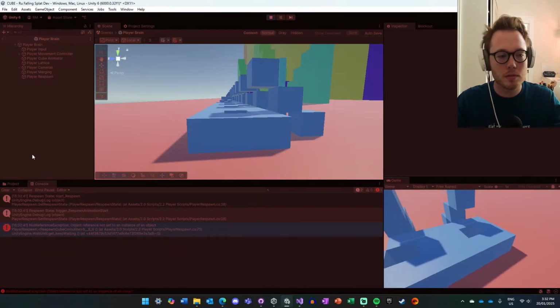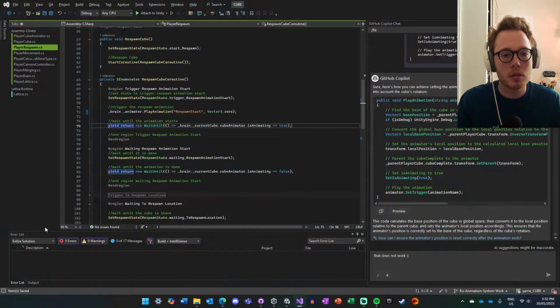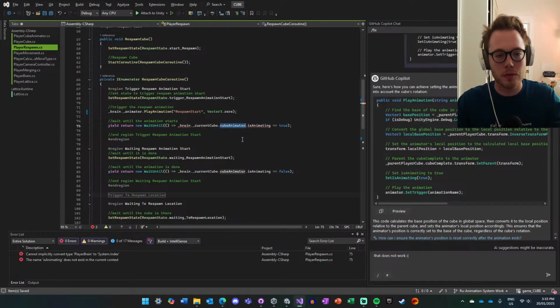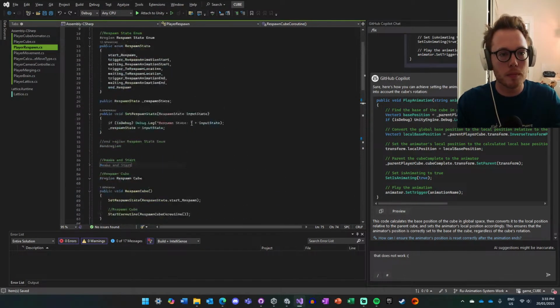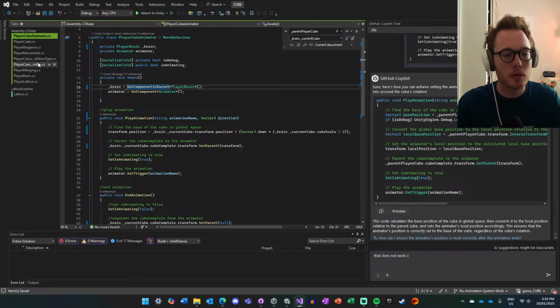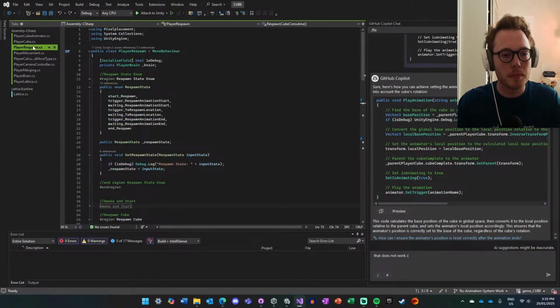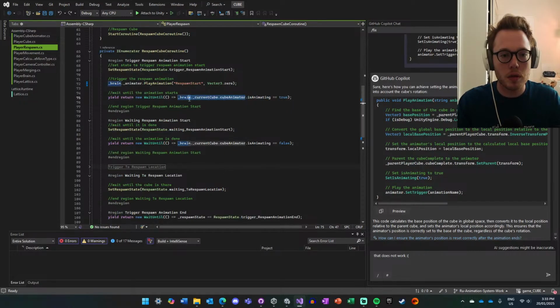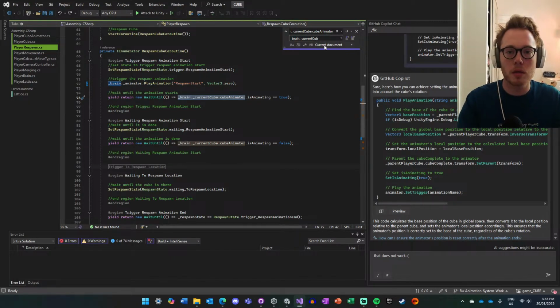It went small. It played the first bit of the animation. Of course. Brain. Actually, let's get rid of... Did I go back one too far? Nope, we're good. Current document, change this to brain animator is animating.